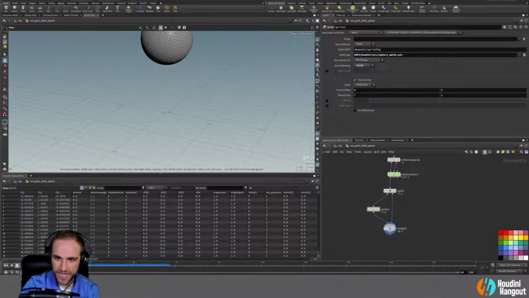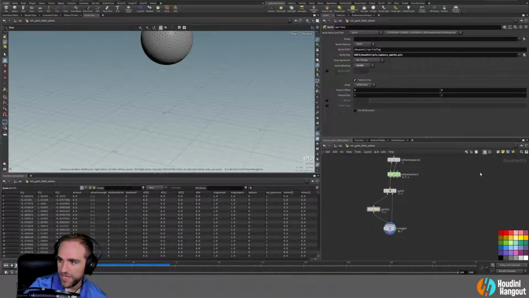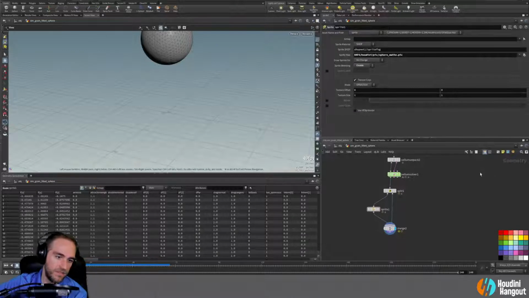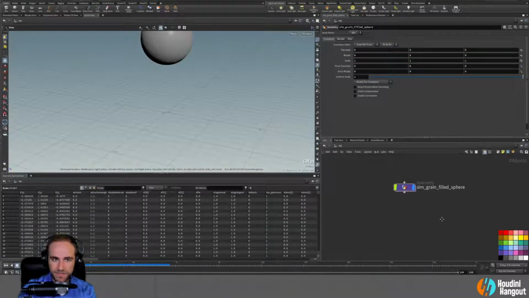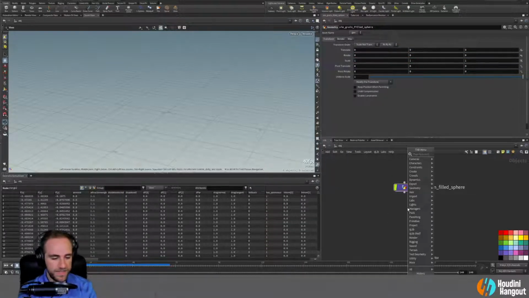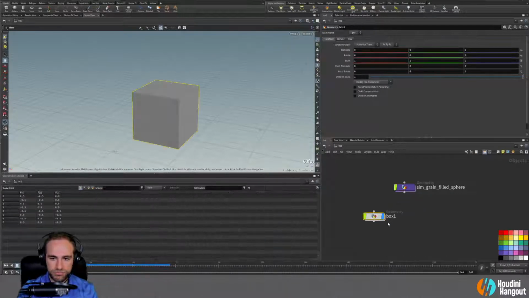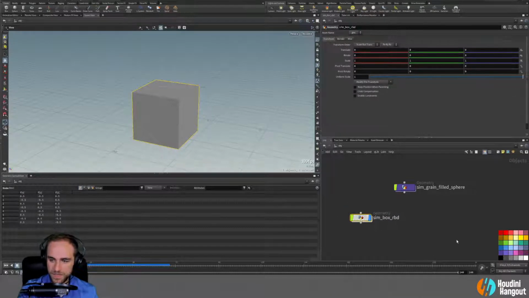Anil, I know you said something in chat about looking at fracture tutorials. So that's kind of interesting. Why don't we talk about that for a second, maybe before we move on with some more Vellum stuff. So I'm just going to hide this and let's just do a box. Say sim box RBD, just something simple. Okay, so let's look at how we could fracture this.